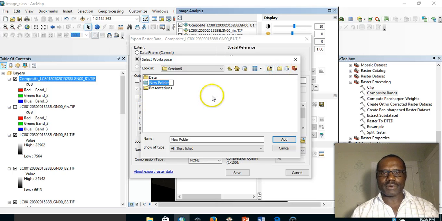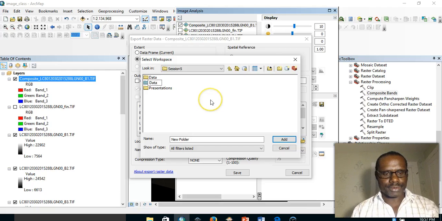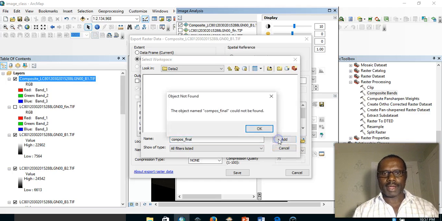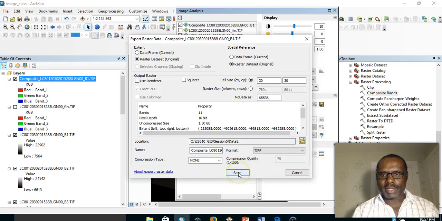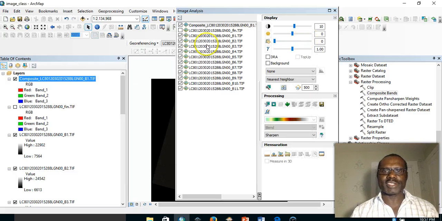Let's create a new folder, call it like data 2. In this data 2, I'm going to say composite final. Sorry, I need just to select the folder only, because we have add here, and then we add, and then we hit save. And when we hit save, it's going to save this file. I don't want to do that because it's going to take a while, but we'll eventually get the same image as this one we had here.